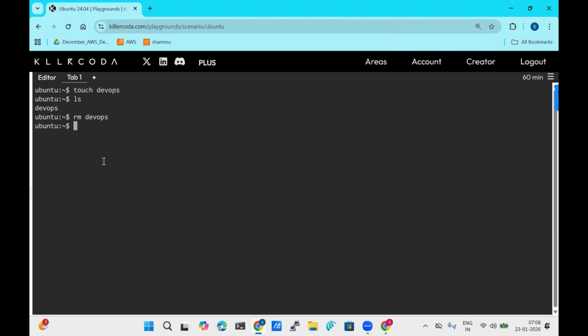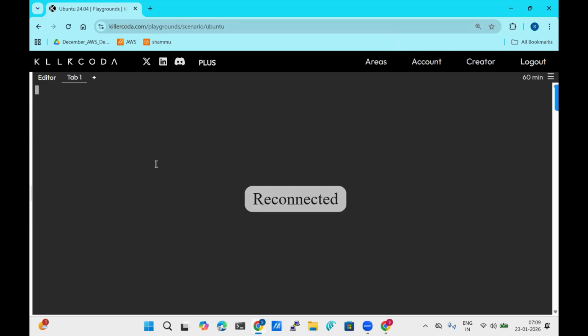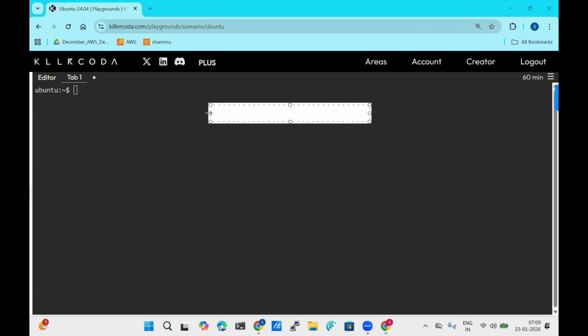We have seen how to create a file. Now I want to add data inside a file. Today we are going to add data inside a file, and for that we are going to use the VIM editor.